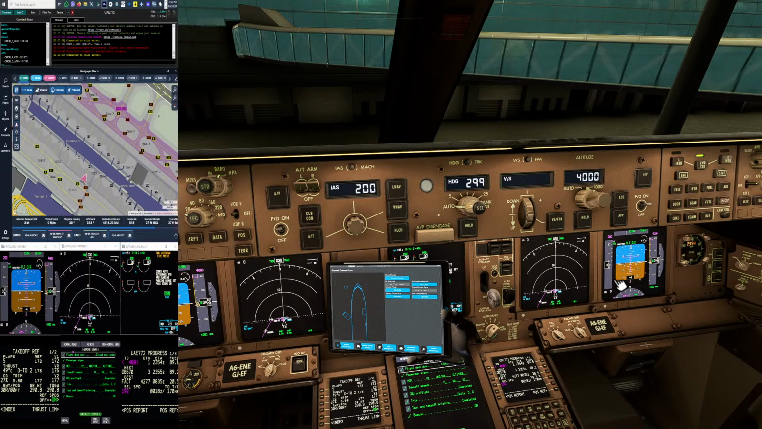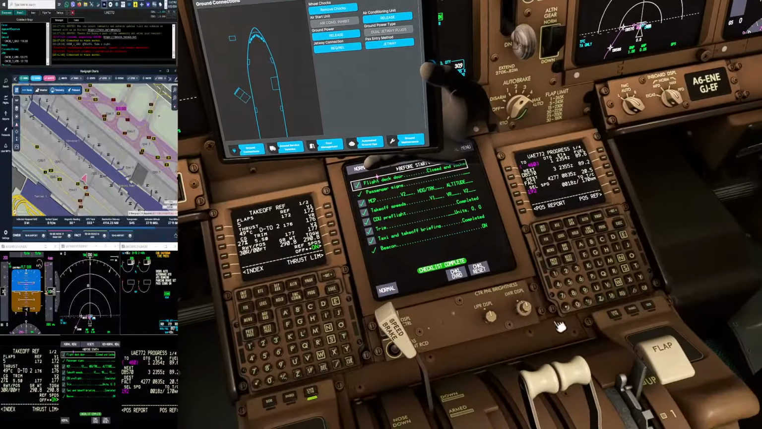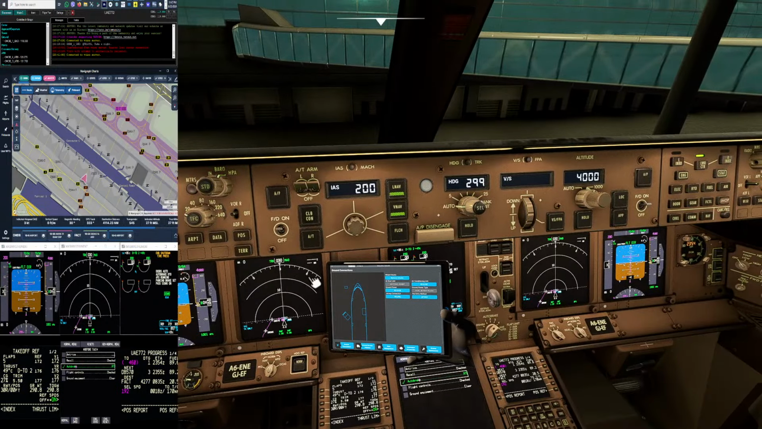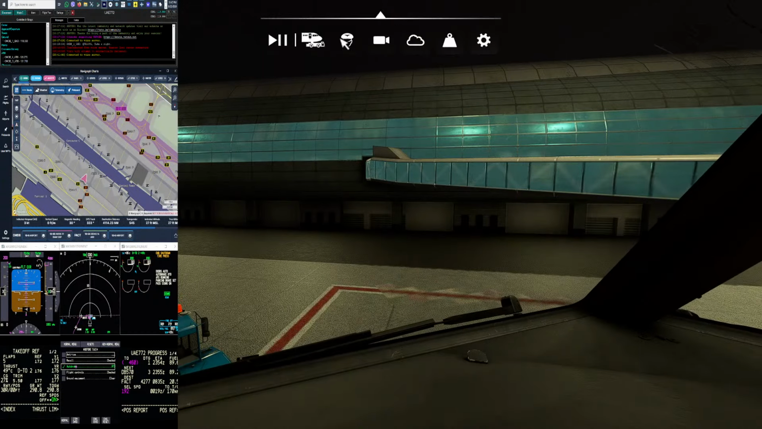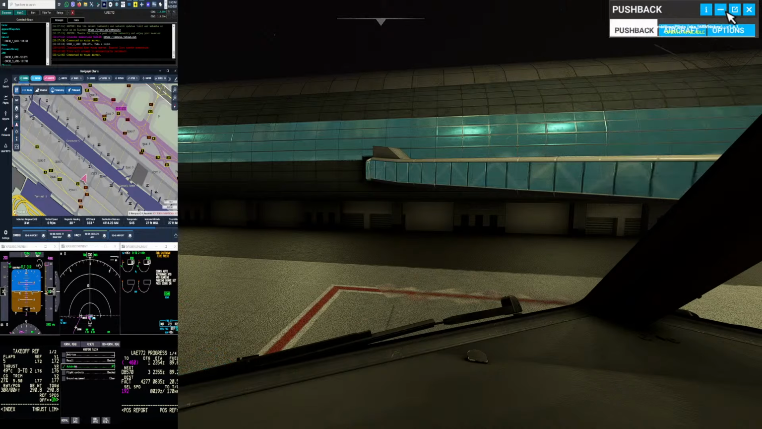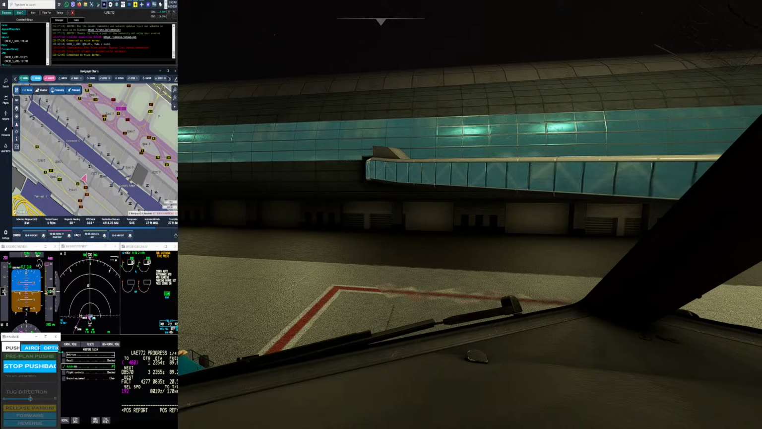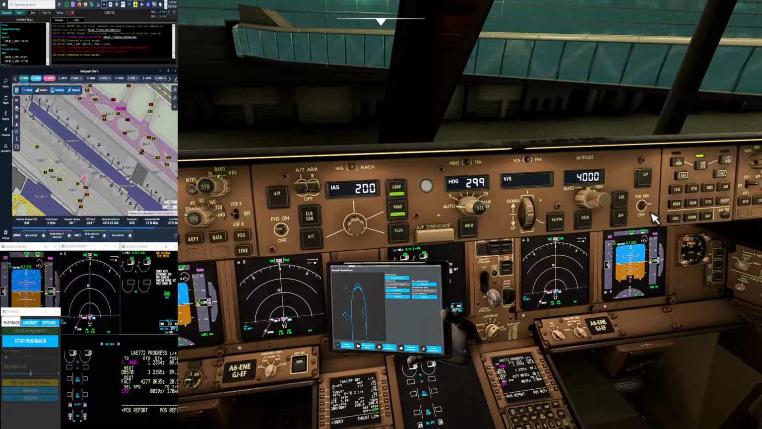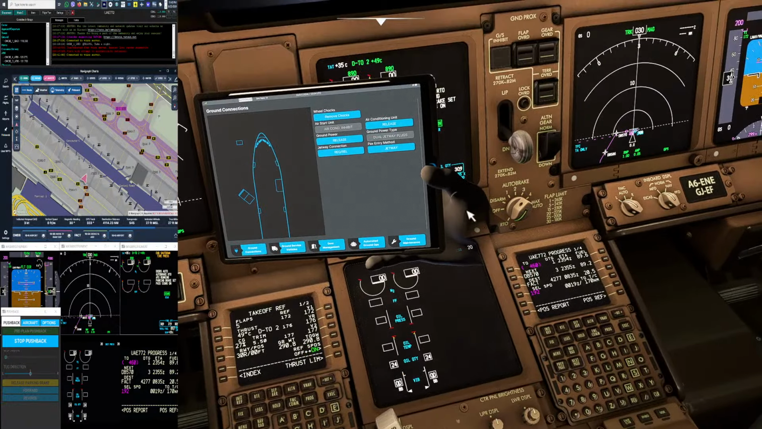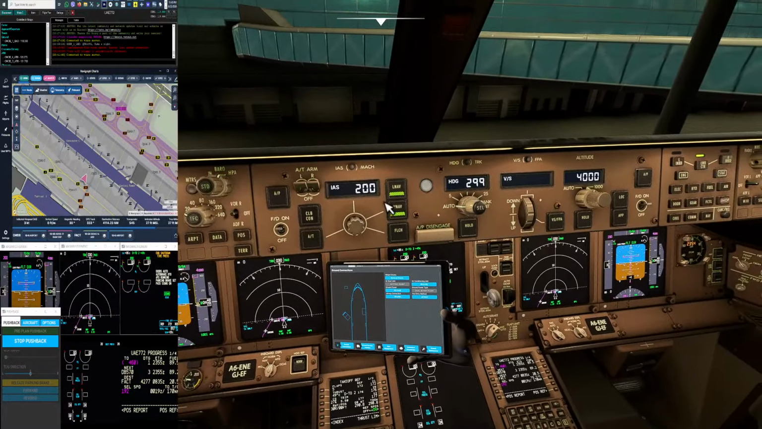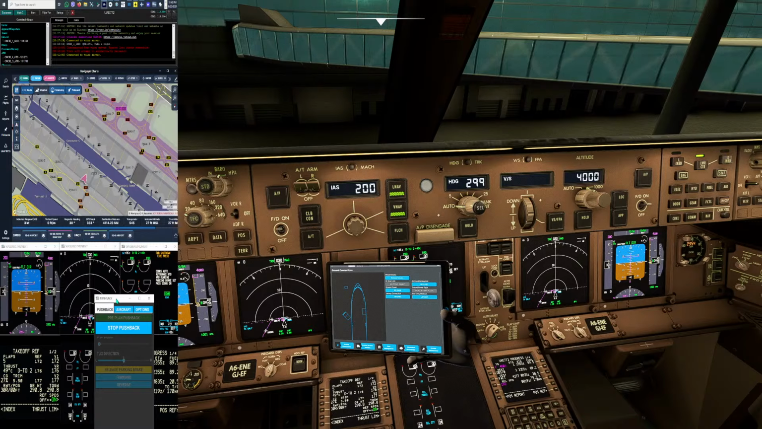Okay, time 23:54. Okay, LNAV, VNAV can go on now. I'll just get ready with the tug. I'll do a manual pushback to ground. Now set the engine mode for the lower display panel. And now I can remove the chocks, I guess. Okay, reference speed is 176.